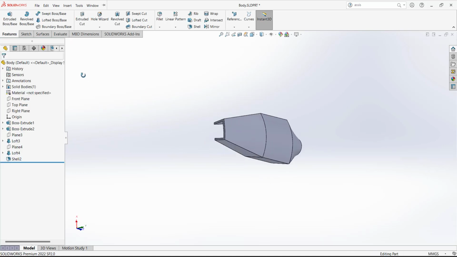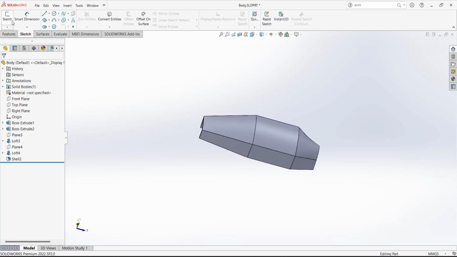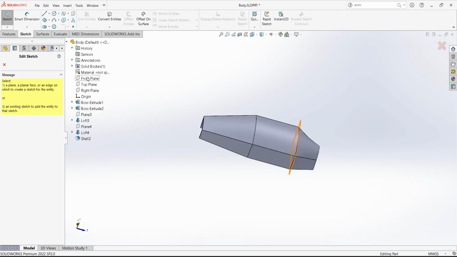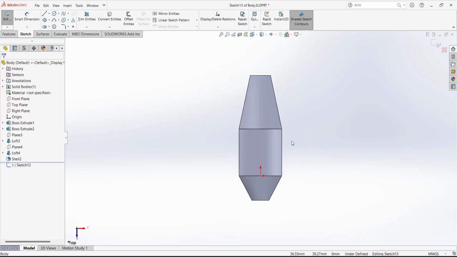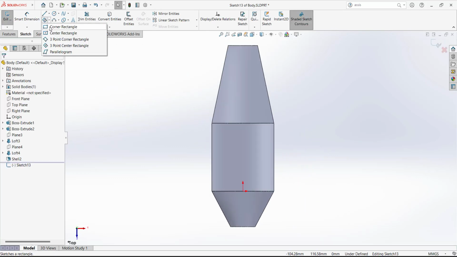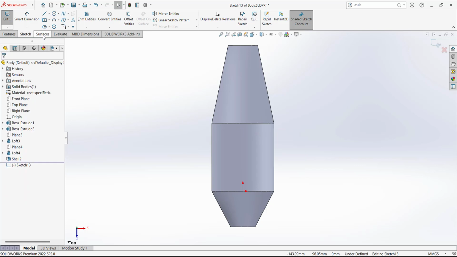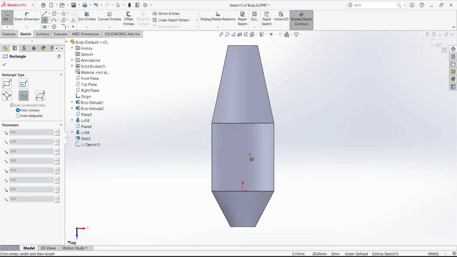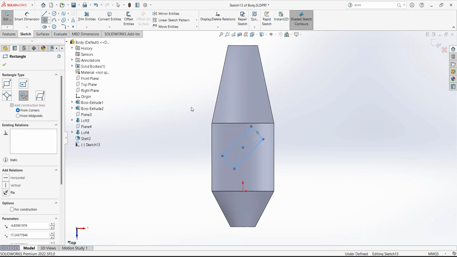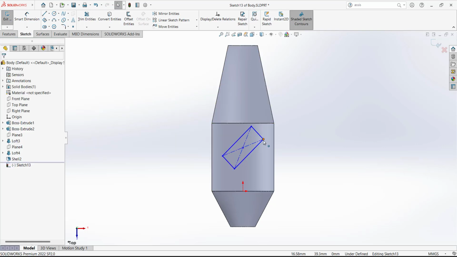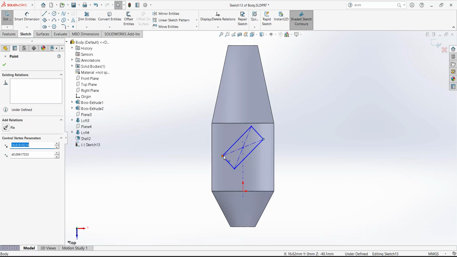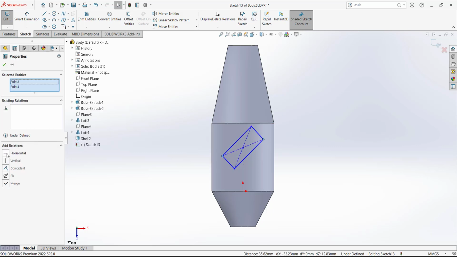Open the sketch on the top plane and we have to define a corner rectangle. So at this point we have a center, not this one. We have to select the 3-point center rectangle. So here we have a center like that and like that. Now we have to add a relation. So select this point and these 2 points we want to have a relation of horizontal, and this 2 point and this 2 point we want them to have a relation of vertical.